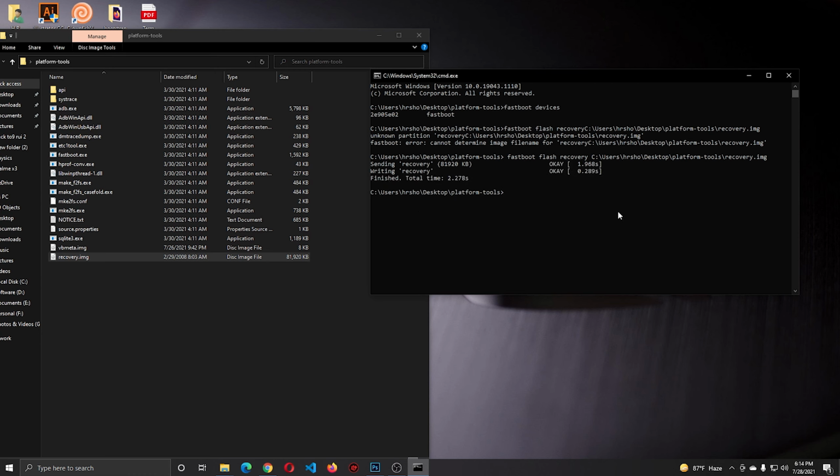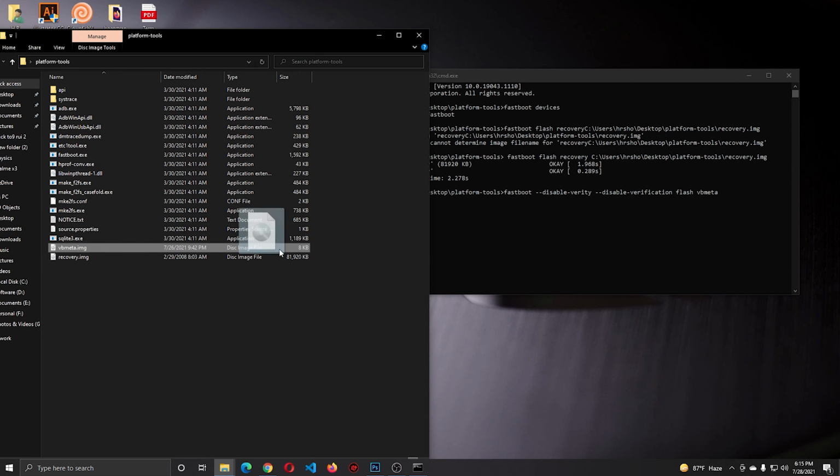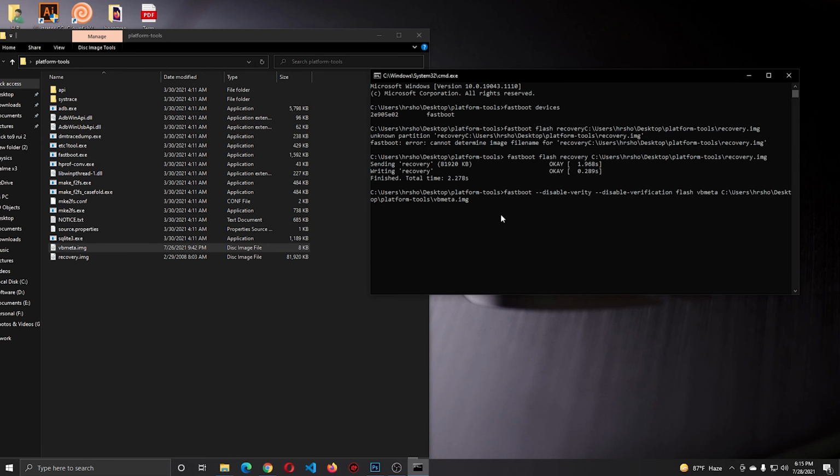Now type the third command, or you can copy it from the description. Here you can edit the vbmeta file with your file name, or you can cut the last two words and drag your vbmeta file after that command. After doing that, press enter. You can see it's successful.